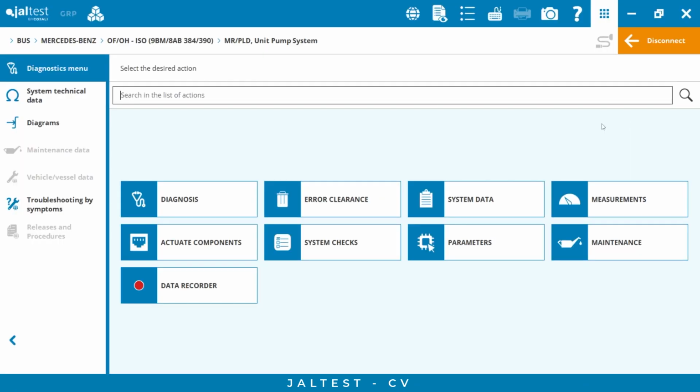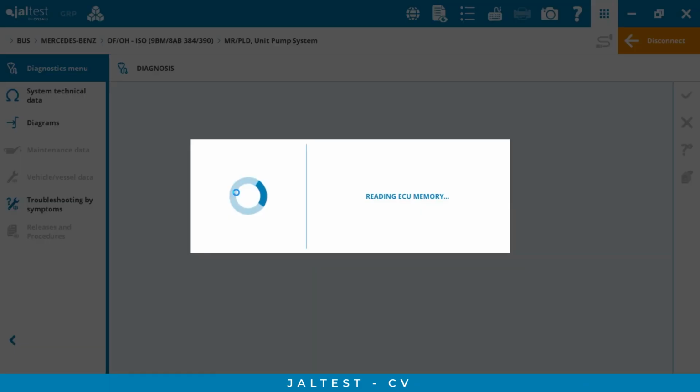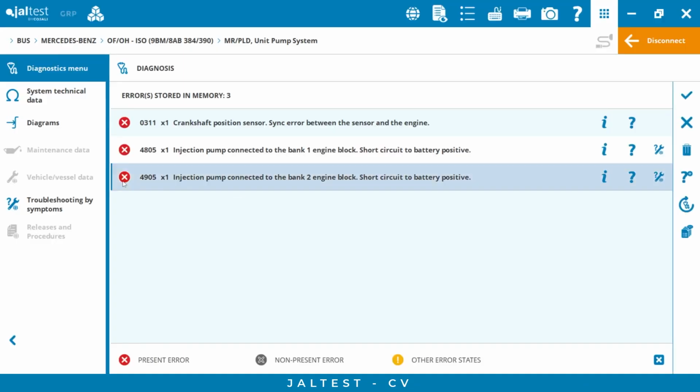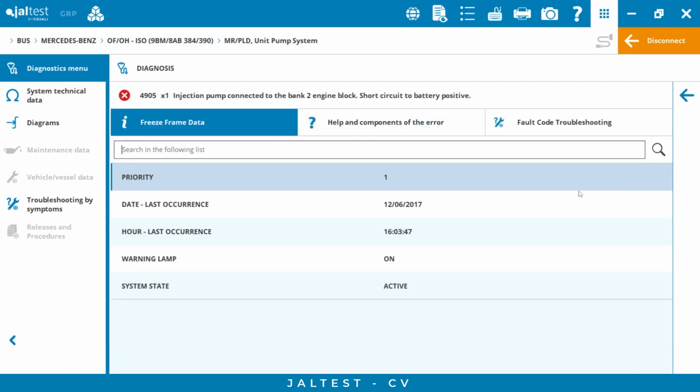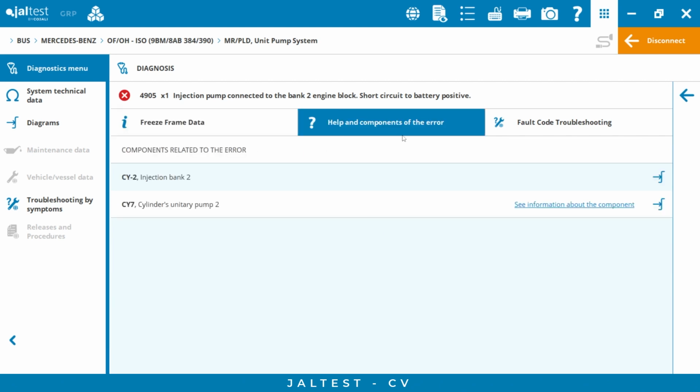We have different options. If we go to diagnosis, we can find the state of the code, the proprietary fault code, and also the description of the fault code. And we have additional information like freeze frame data, help, and component of the error. This is a very important section because we have technical information related to the fault code.